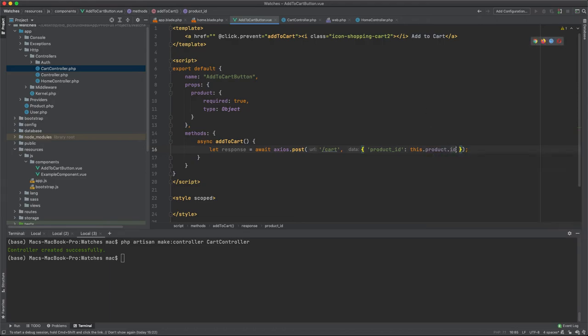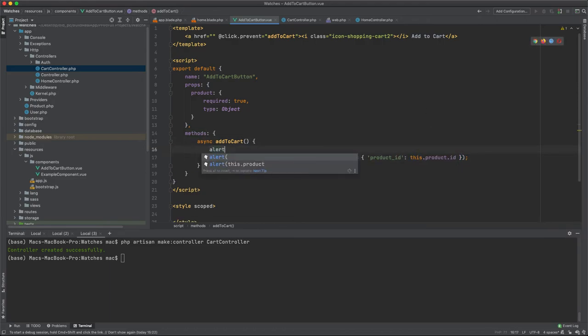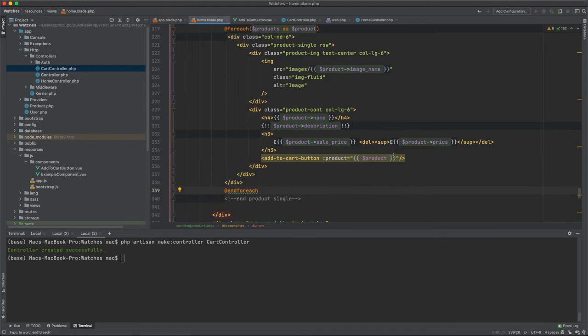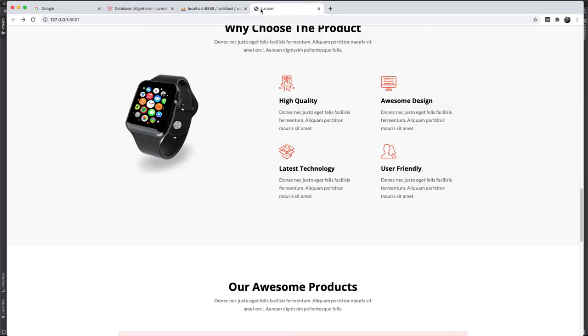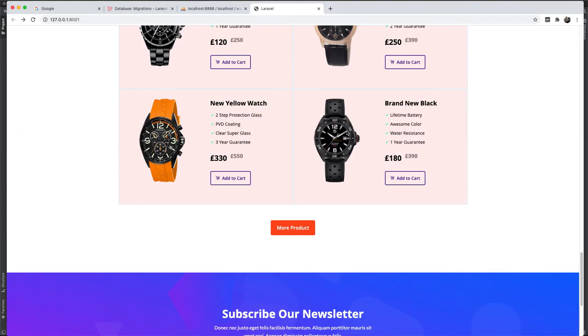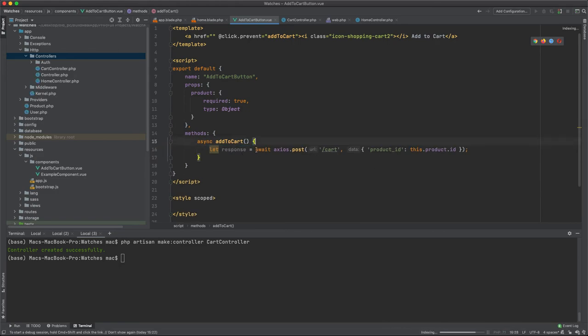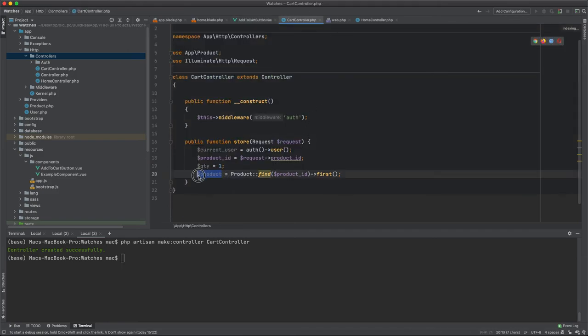First of all, let's make this alerted first, I don't want to execute this yet, so let's see if we get the product right. We pass it here, which should do the trick, I believe. Refresh the page, and indeed we have the product ID successfully. So we have the product ID now here. This will be passed to the back end, and let's log the response to the console.